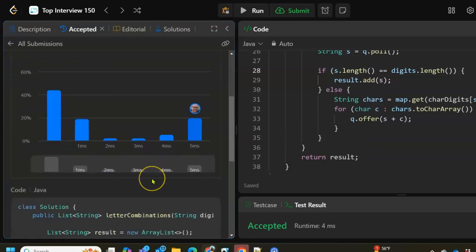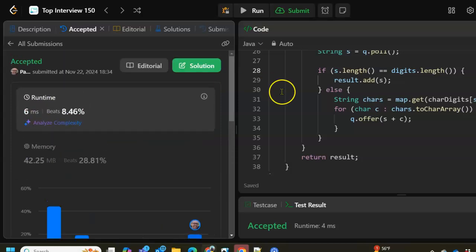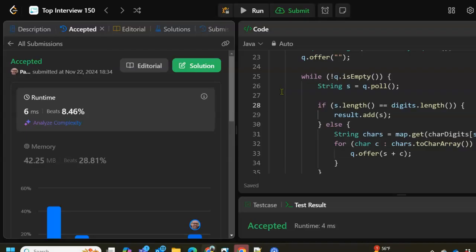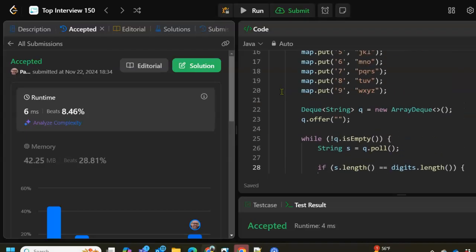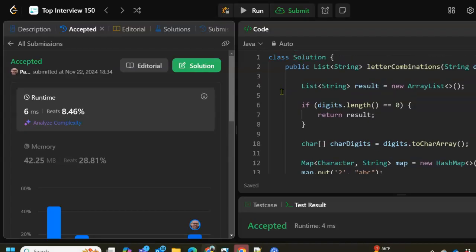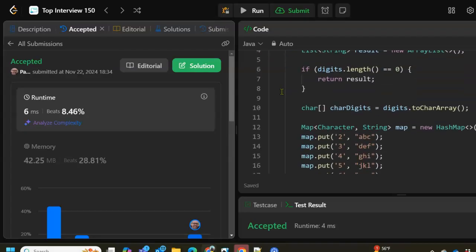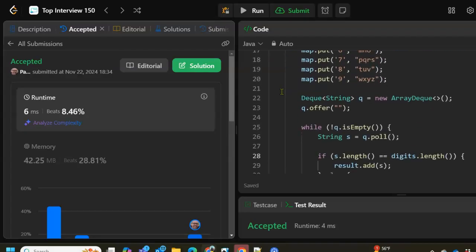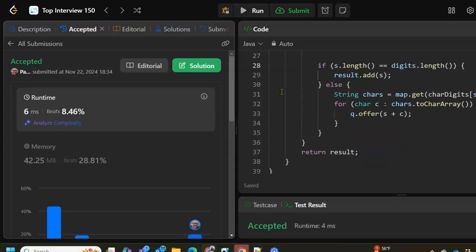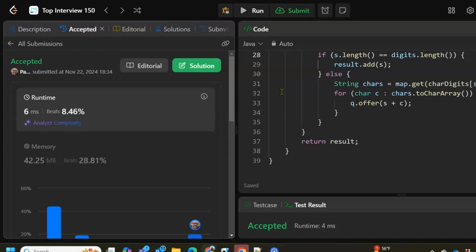Wow. What the heck? I didn't think it was that bad an algorithm. I don't know what's taking so much time there. I don't know how you could do it without the queue. I don't know.